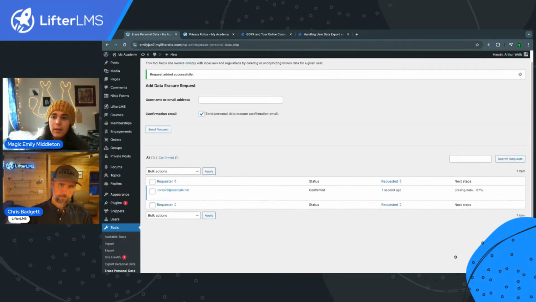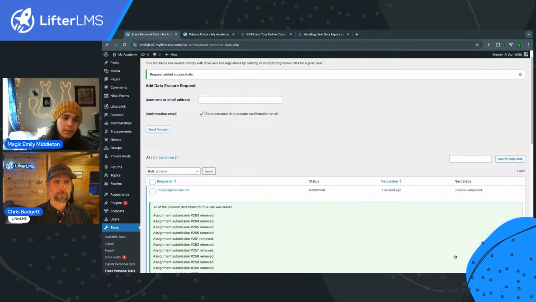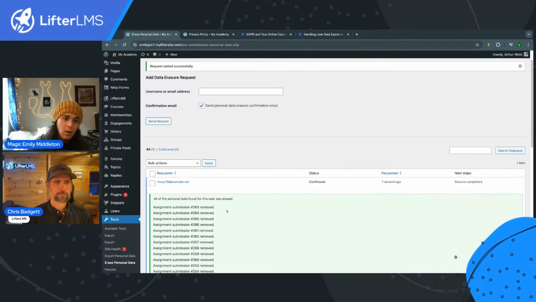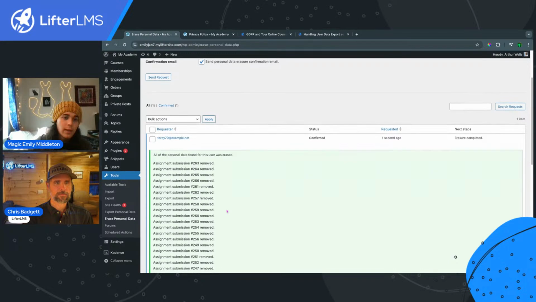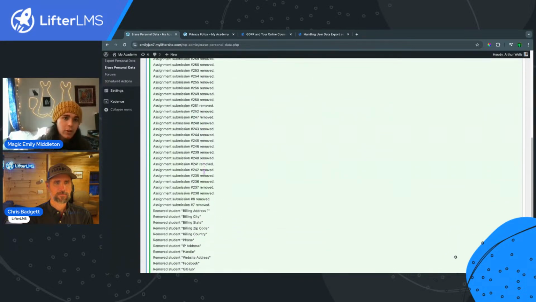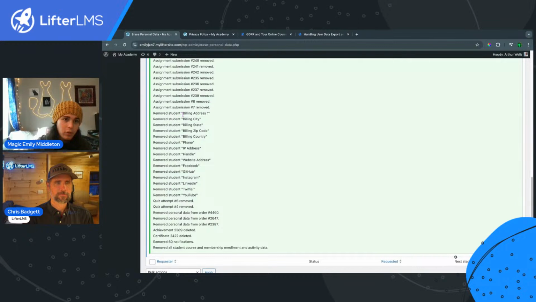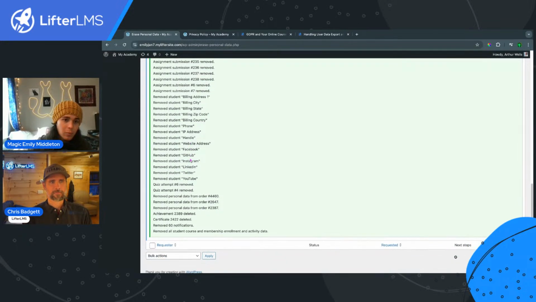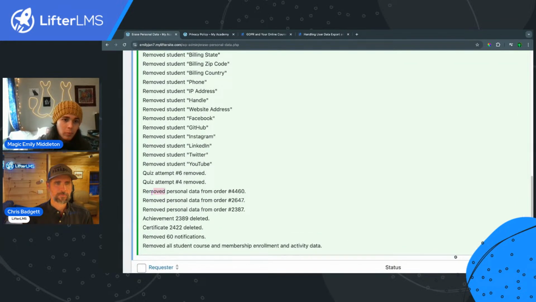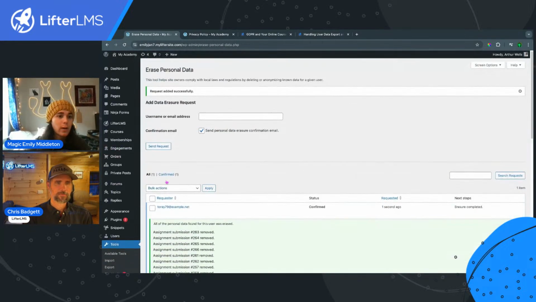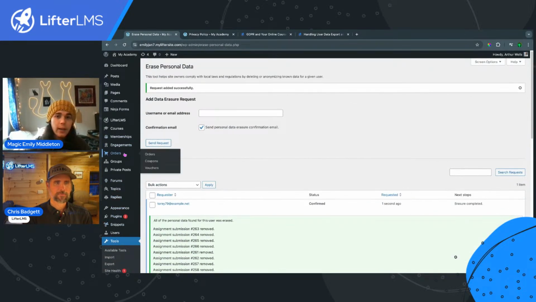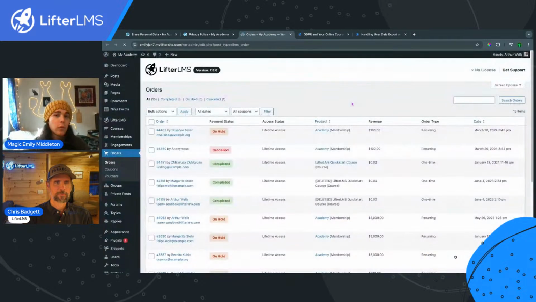58, 60. We give it a second. It'll tell us everything that it deleted. There we go. So all personal data was found and erased. So we can see every item of information that was deleted. We can see we removed student billing address. We removed billing city. We removed all these things. Removed personal data from order 4460. So this is like what Chris mentioned, where the sales and reporting will all be accurate, but the data for this user was removed from the order.